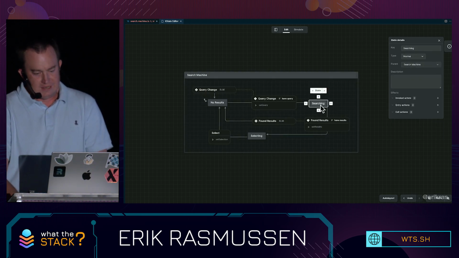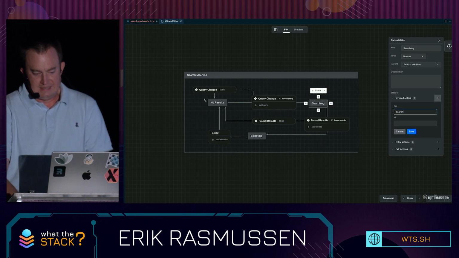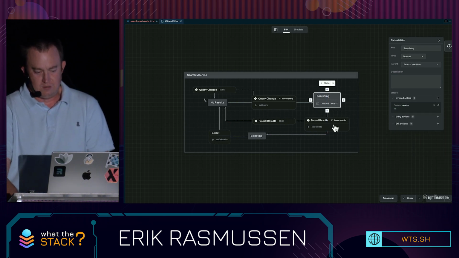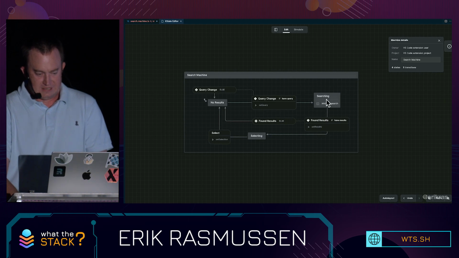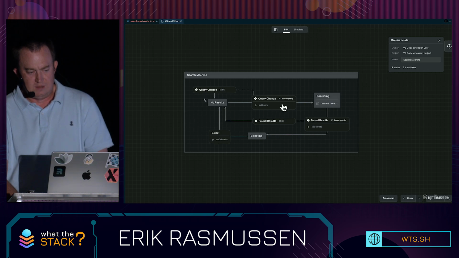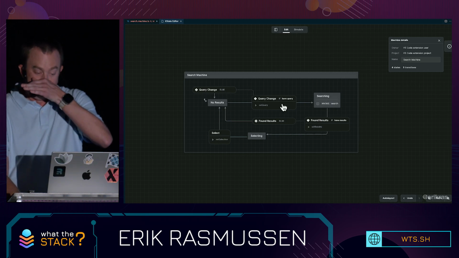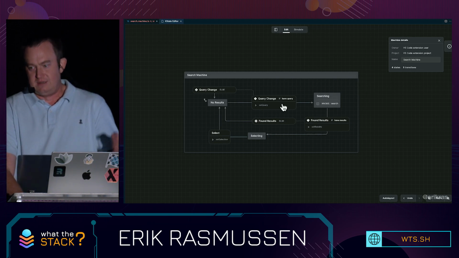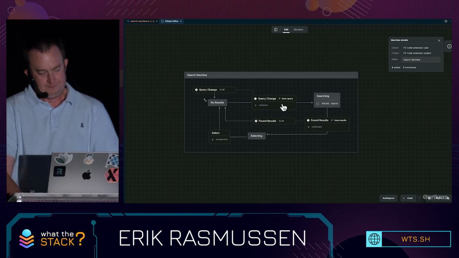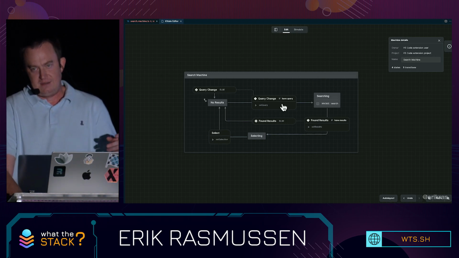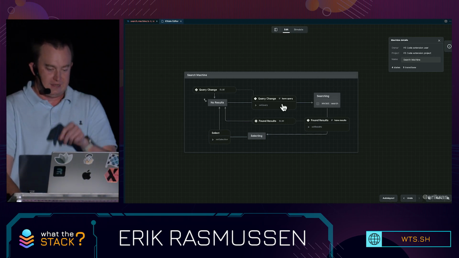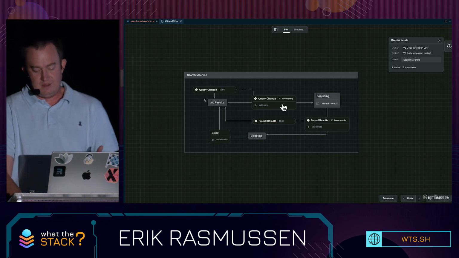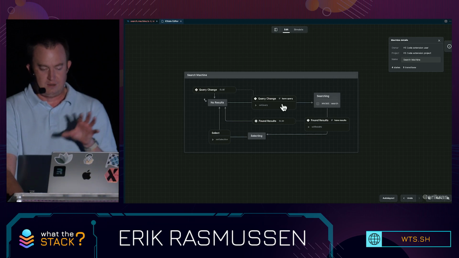Okay, now in our searching state, we want to invoke an async actor to go to the server and get our results. So that's how we set that up there. But what happens if the query changes while we're searching? Well, we want to stop searching and re-enter searching with a new query, right? So we could do that by adding some arrows from the searching back into searching. But if we think about it, really we want, anytime the query changes, no matter where we are in the state machine, we want to stop what we're doing and go back into searching.